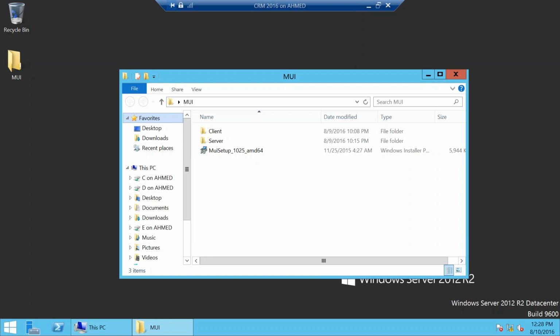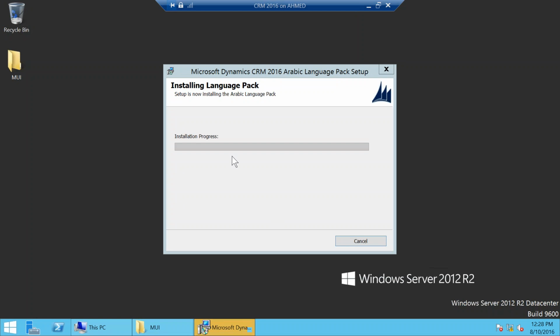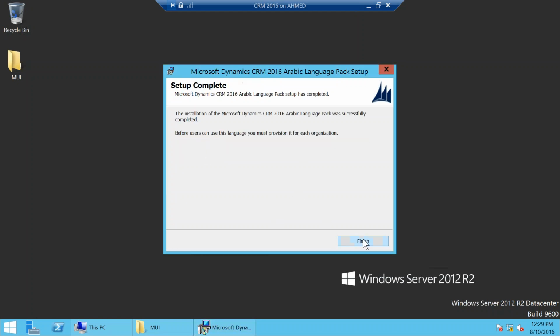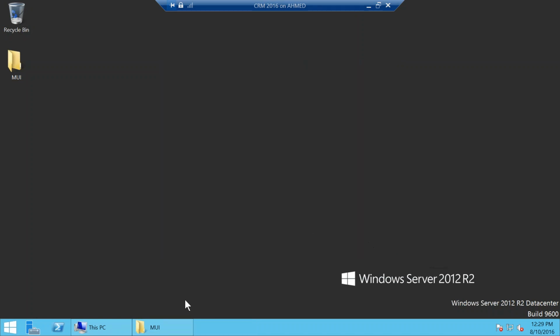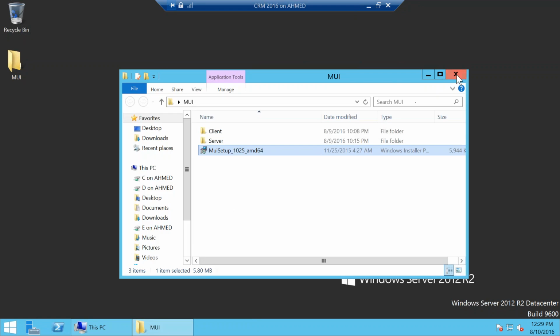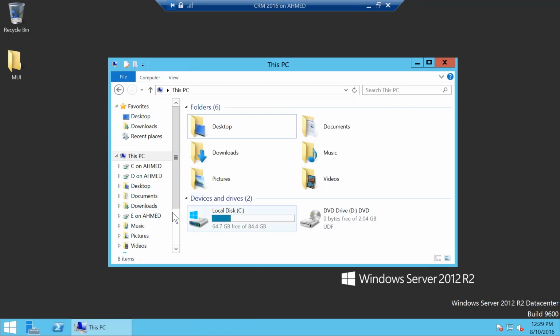Okay, there is the folder. You just start this file and just go through the setup. It doesn't ask for anything out of the ordinary or anything special. After you have installed it, the next step is to install the router.